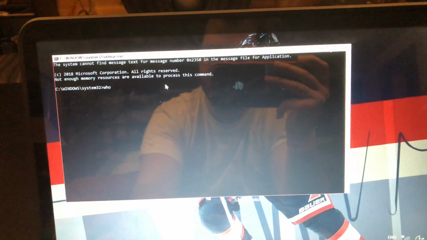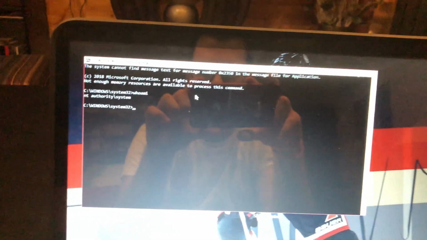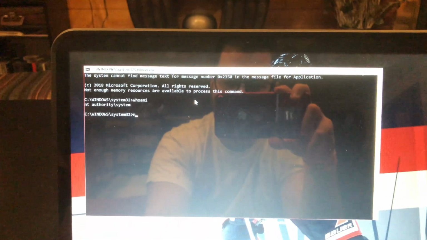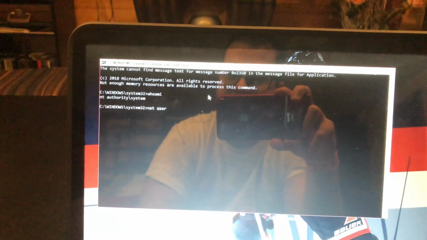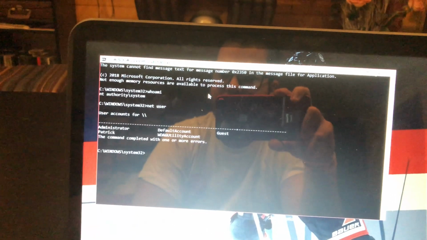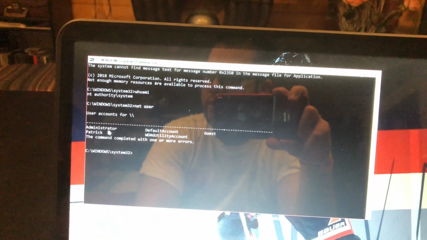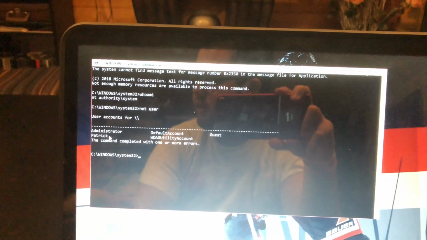And then you're going to write whoami, and then it'll tell you the authority in the system, which is perfect, which is the most powerful one. You're going to want to type in net user, and all the users that are in the computer will show up, and the administrator is Patrick, which is correct. And there's a default account and a guest.